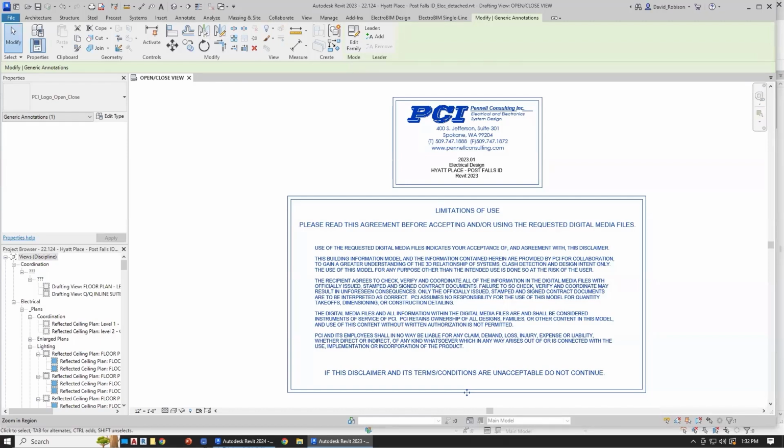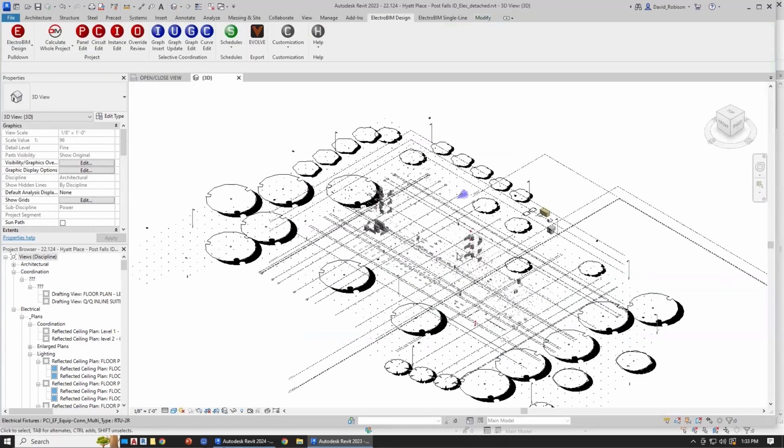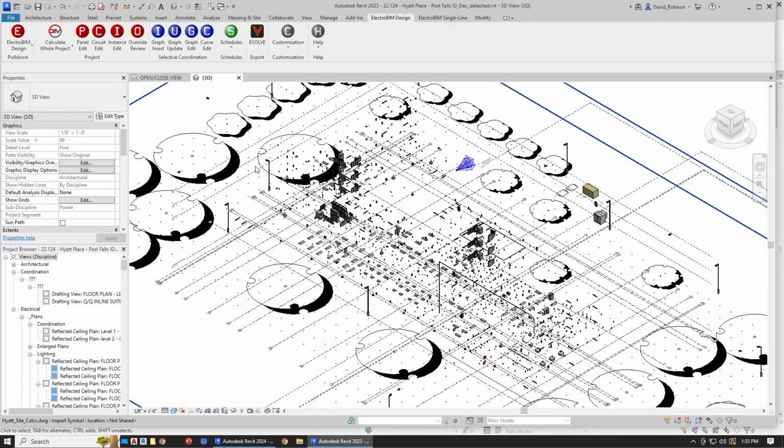The project, like David said, is over in Post Falls, Idaho. We had previously done another project a couple of years ago for Marriott down in Lewiston, Idaho. And that project previously, we were really starting to get into ElectroBIM, mainly because of the ability to control our panels and switchboards and feeder loads and how they're going to represent.